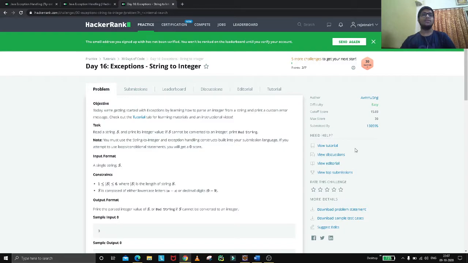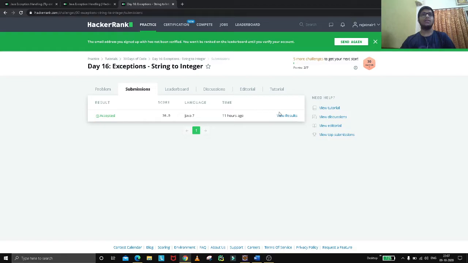In this question we need to give a string and convert it into an integer. If the string has length greater than 6, it will not print, and will say bad string. So what you have to do is just accept a string and convert it into an integer.